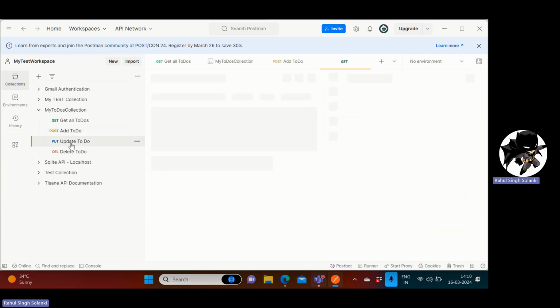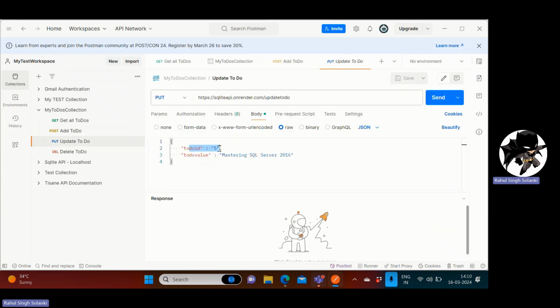Similarly, there's an update to-do. In update to-do, we need an ID and the value. It will go ahead and replace the text which is there in this ID and update it. Similarly, for delete to-do, we just need the ID. If I pass this, it will go ahead and delete it. So this is the collection that I have made.